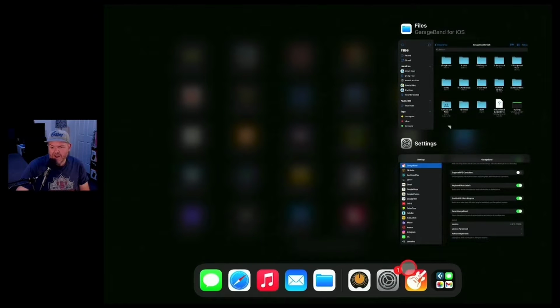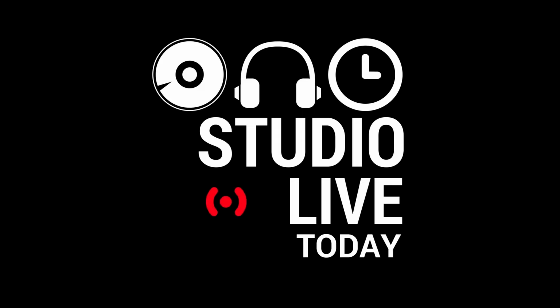Let's be brave now and click GarageBand and let's see what happens. Troubleshooting GarageBand on your iPad or your iPhone, and some of these tips will actually go across to Mac.